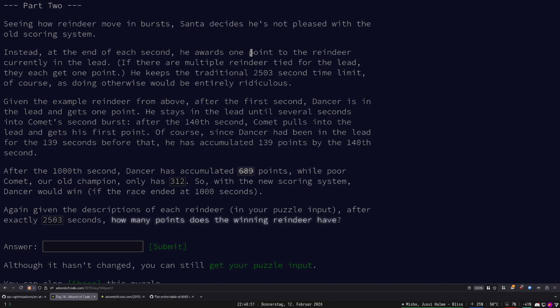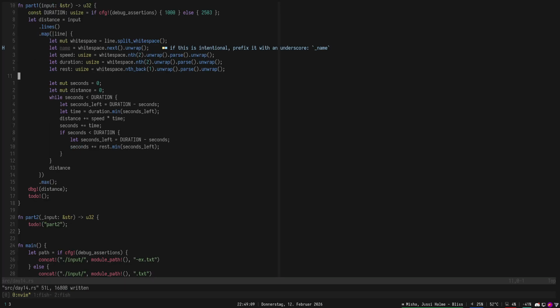Okay, so we do kind of need to be second by second versus what we did before, right? I don't see a different way to do this. I think we do need to be second by second, so let's do it that way. Name here literally doesn't matter, but I'm going to keep parsing it.